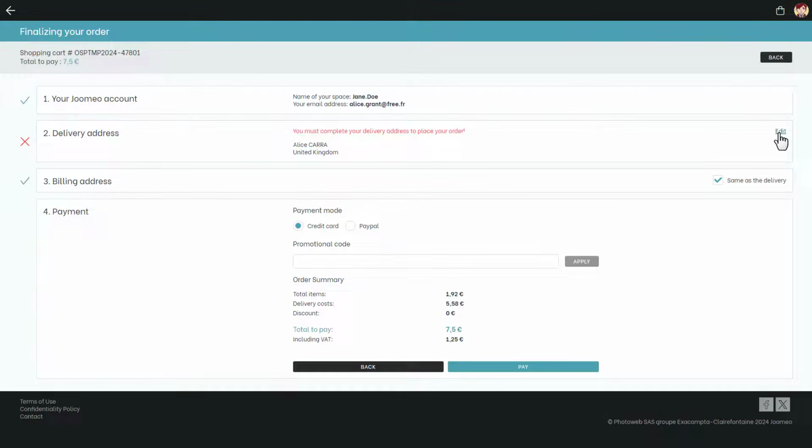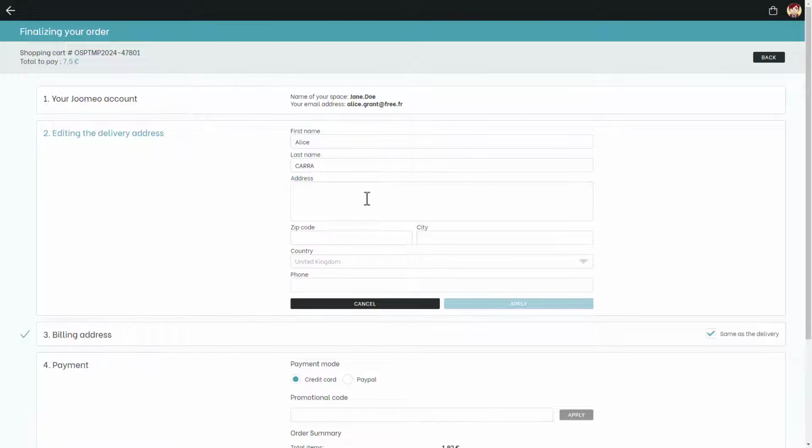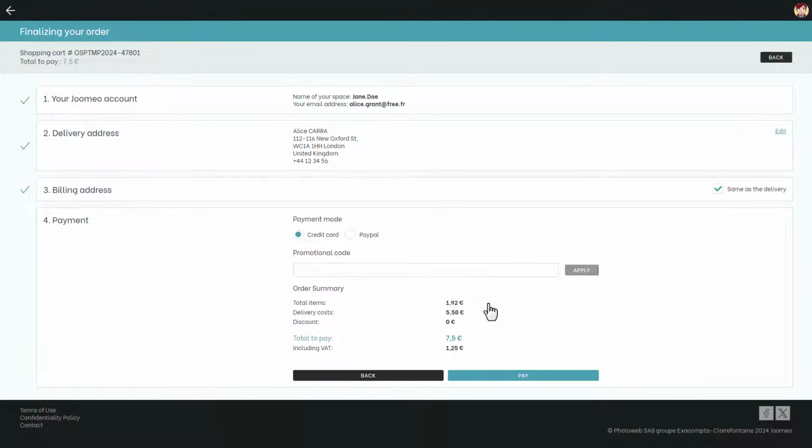Confirm, then enter the delivery details. Don't forget to include your telephone number, preferably your mobile number. Confirm, then choose your payment method. Enter your promotional code here if you have one, then click on the Pay button.